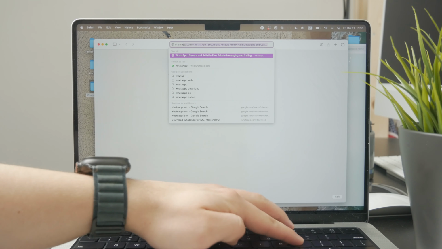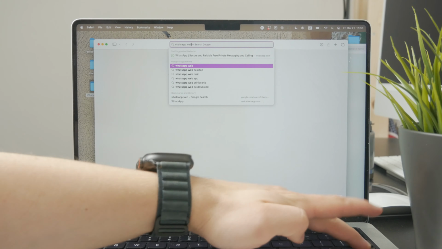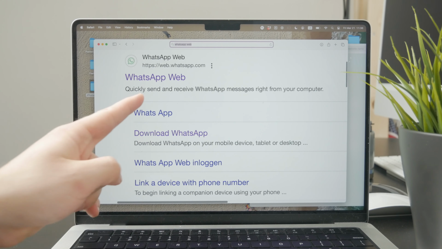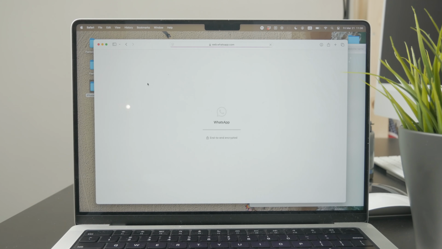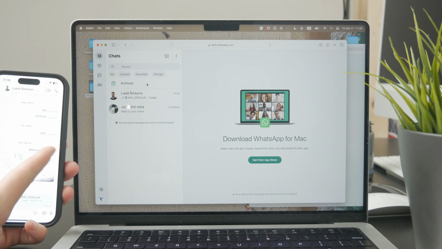You can literally just open up Safari and type in WhatsApp Web, and then you can use your phone to link that device using a QR code. It's really simple, and you can set up the connection that way, right?